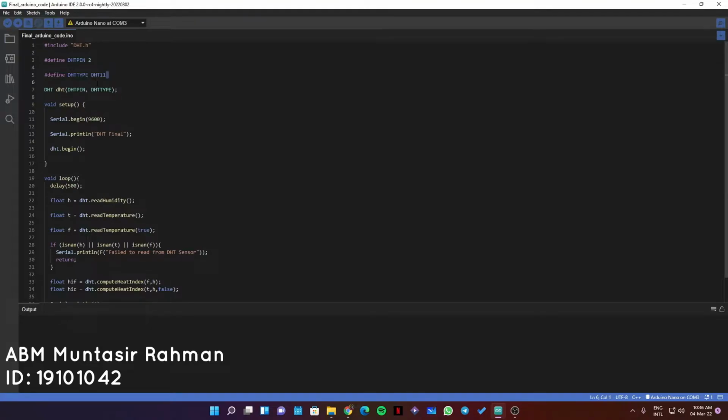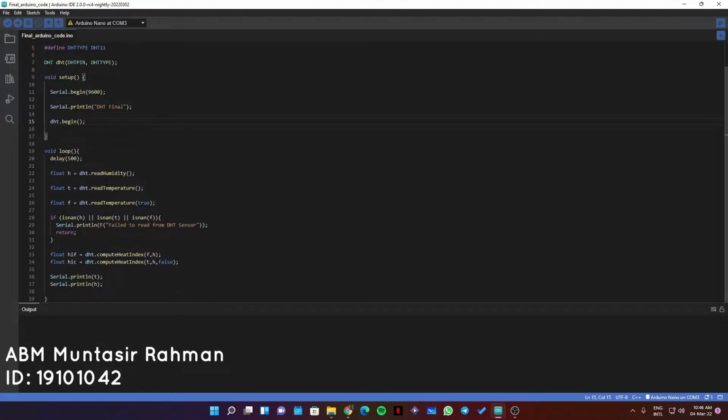And after including and defining all the pins and types, we need to make our sensor start. So for that, we will call this method, and after that we will print our first serial statement, which is DHT final, and we will use the DHT begin method. After we do that, we need to read the temperature and humidity from our sensors too. So for that, we are using our read humidity and read temperature methods here.